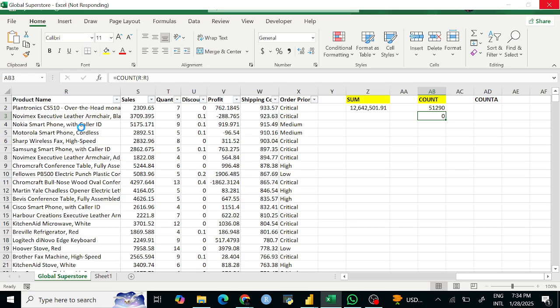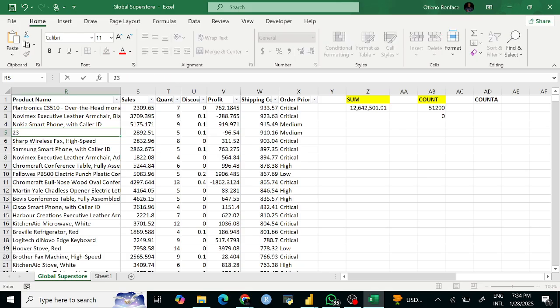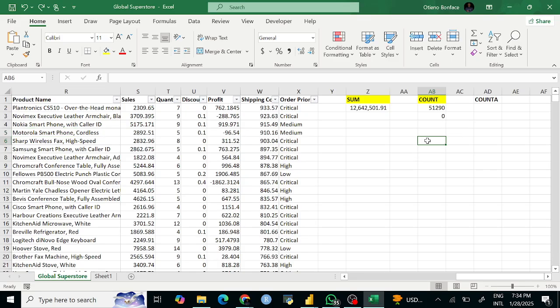I hope my screen is still visible. So we used R. If we decide to insert 2, 3 here in this place and then press enter, you can see now it's updating to 1. Otherwise, Control Z gets us back to where we are. So count will only count numbers. So we counted numbers and we got this part to be 51,290. So it did not count this part of cells.